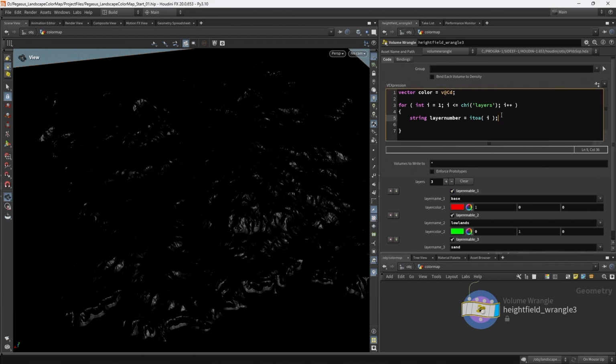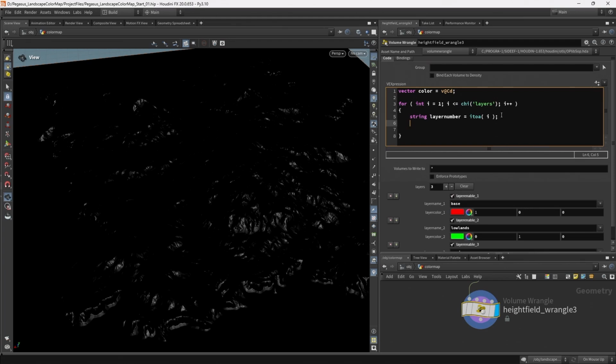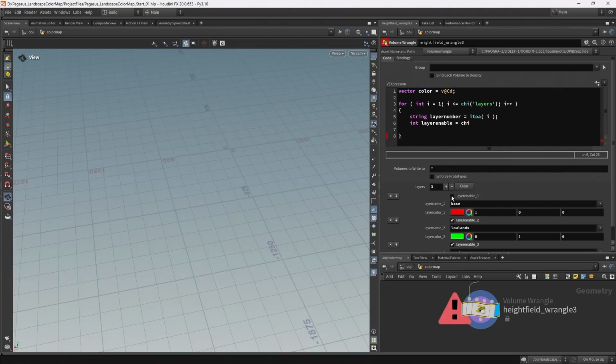So I'm going to create an integer variable. So type int, and this is going to be called layer enable. And as I did here with chi layers, I can retrieve or reference a parameter by typing equals chi, because this is an integer. If it's disabled, it returns a value of 0. If it's enabled, it returns a value of 1.